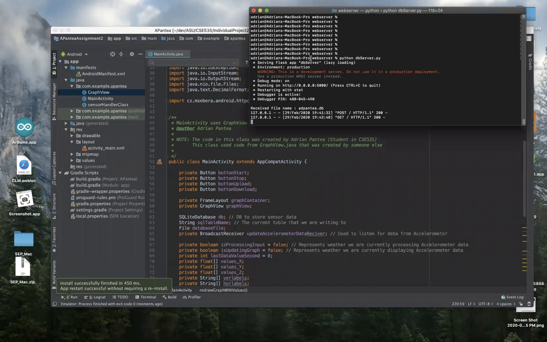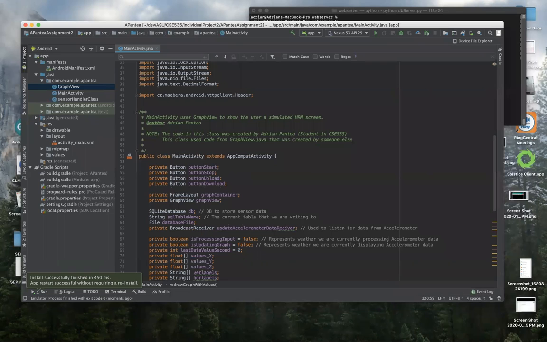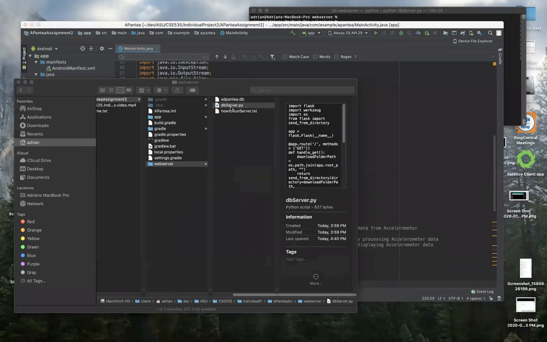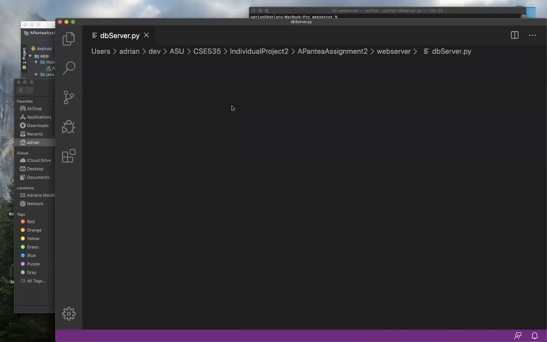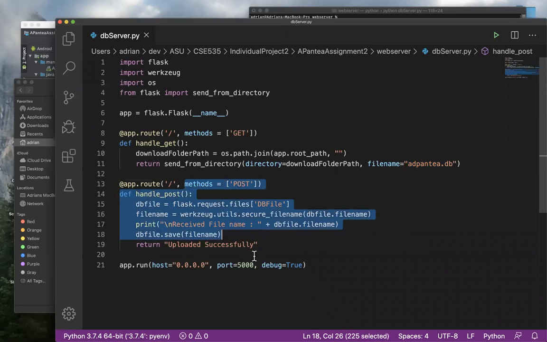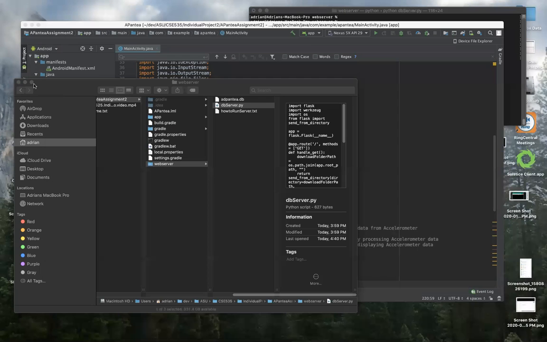Now let's get into looking at the code. All right, the Flask server, very simple. We have the get, which does the download, which is basically just taking the file, that's adpantea.db, and then here was the post where we just save that file. Okay, we save it right in the same directory we're running in, so that's the Flask server.